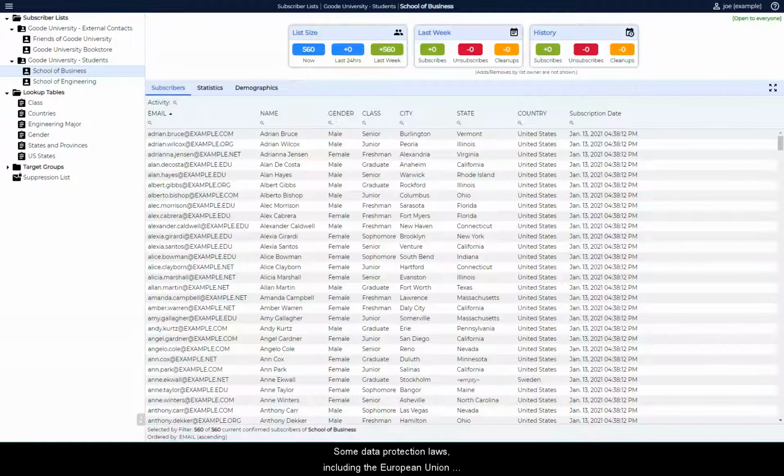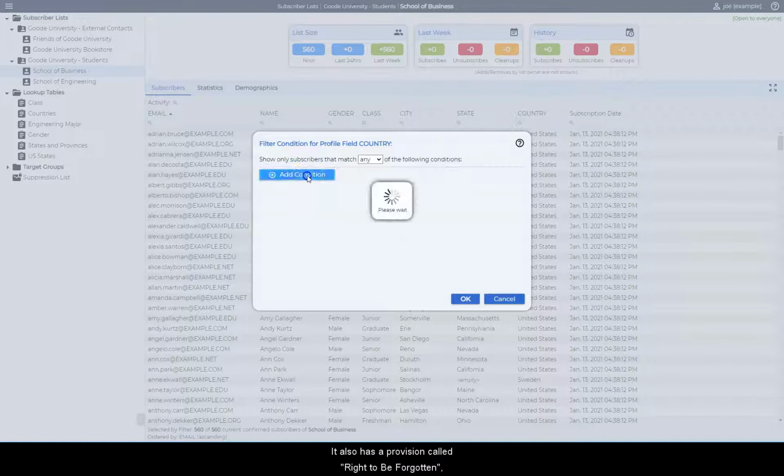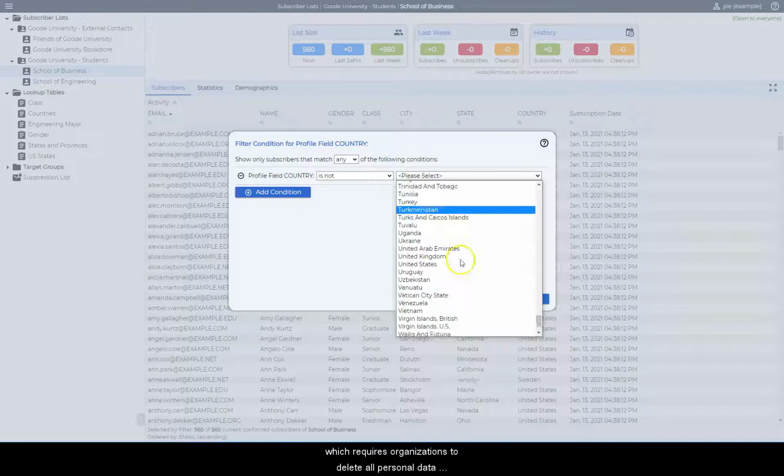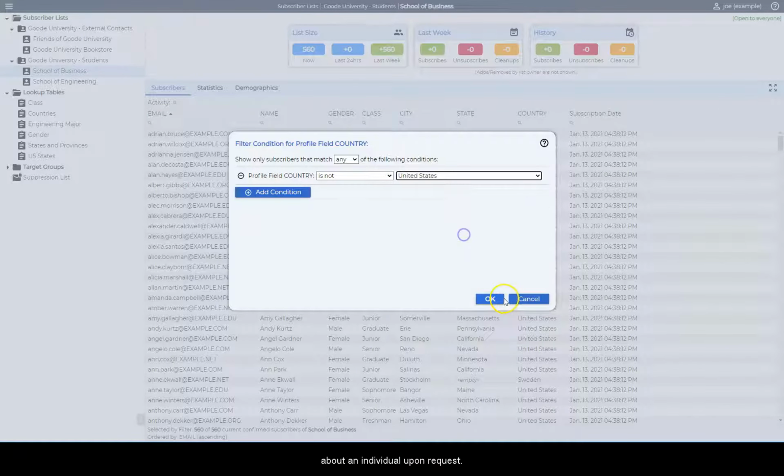Some data protection laws, including the European Union General Data Protection Regulation, or GDPR, have provisions that give people the right to know exactly what personal data of theirs has been collected and stored. It also has a provision called Right to be Forgotten, which requires organizations to delete all personal data about an individual upon request.